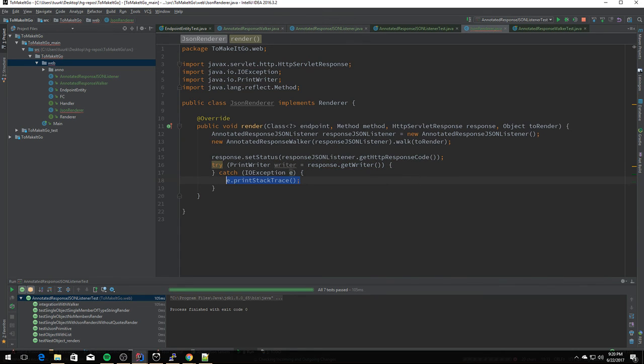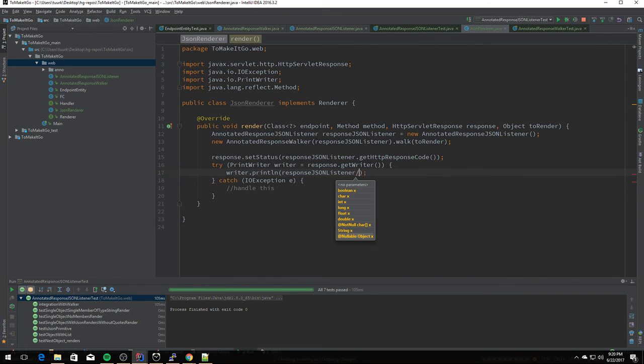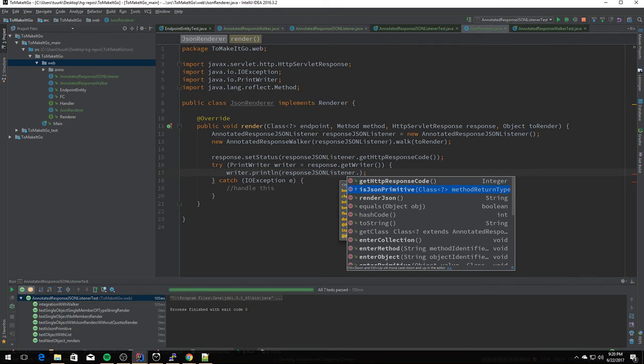Add a catch clause because that could explode. Ignore for now. Handle this. There's absolutely nothing I can do except log that or send an email of some sort, because at this point the HTTP response stream is just dead. Writer.println response JSON listener dot and your JSON.